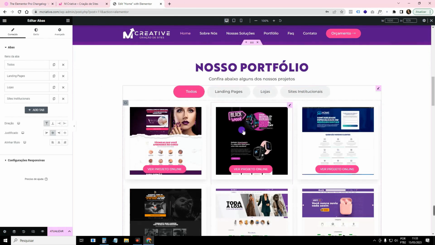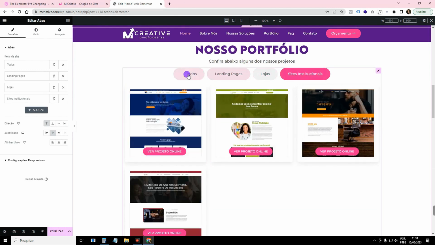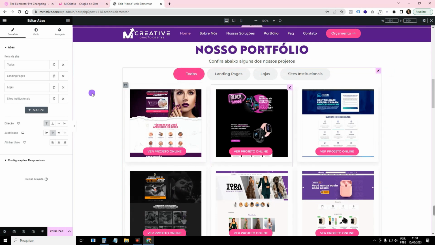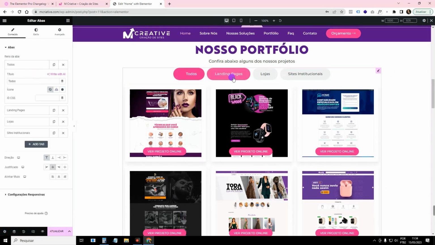Another update that came up, I've already shown you here for some time this widget here, which is the Elementor's tabs widget. I even made a video just teaching you how to use it to create this portfolio section here, see? And now there was an update on it, which is the icon availability. So you see that this part of all is active, right?